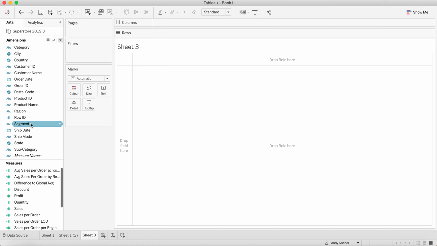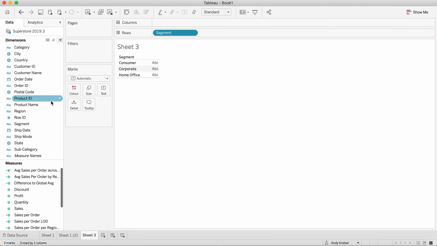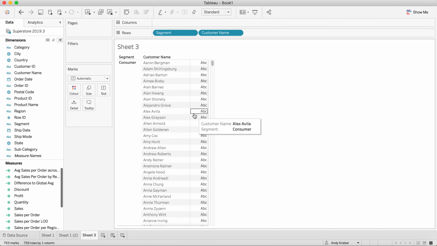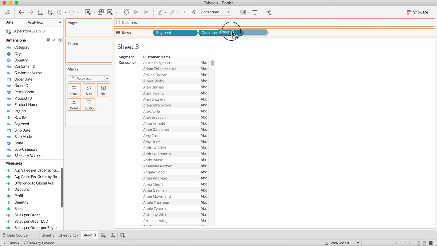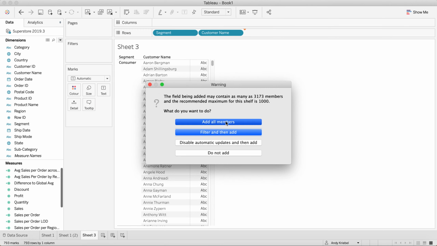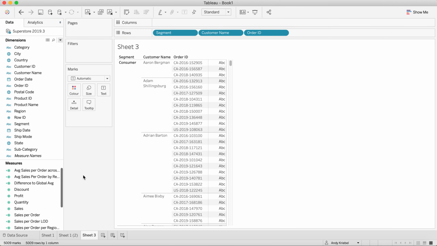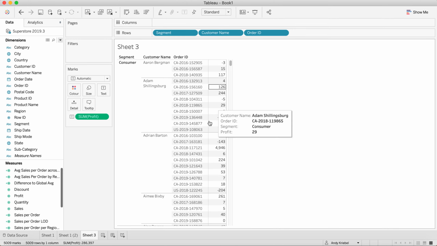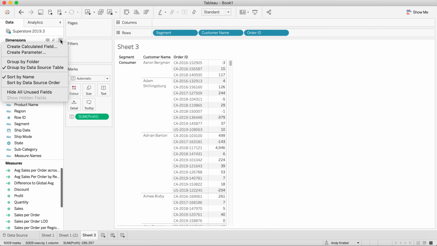So we want to bring in the segment, and let's look at the customer name and add all members. Okay, and we want to look at whether or not each order is unprofitable. So let's start by bringing order ID in as well. And of course, this is bringing up a lot of data now. And we want to know, let's put profit in here. And we just want to flag these, yes or no, are they profitable?